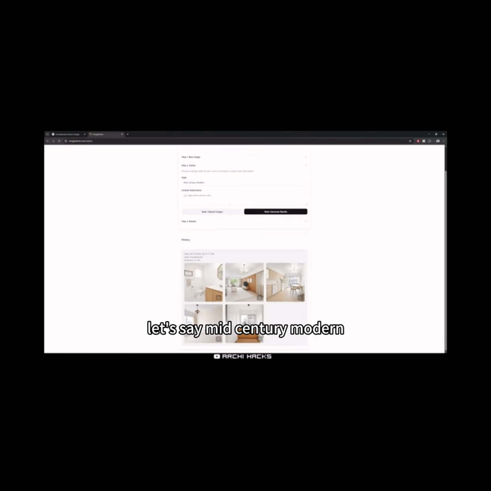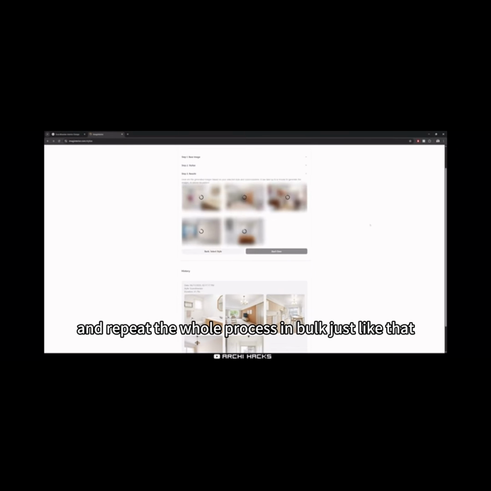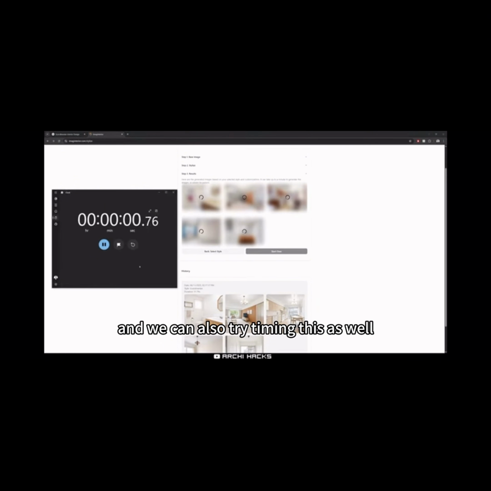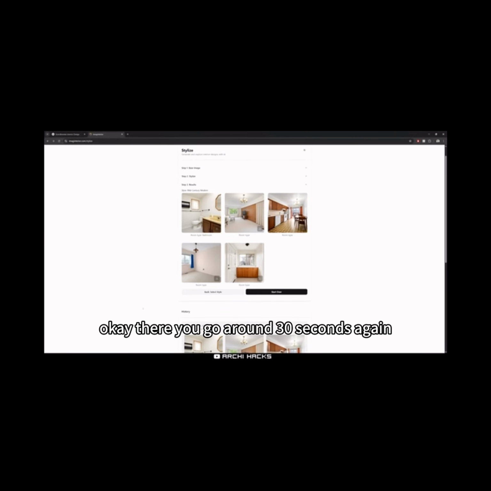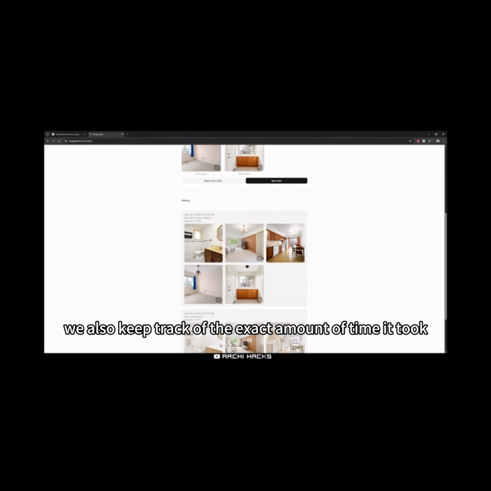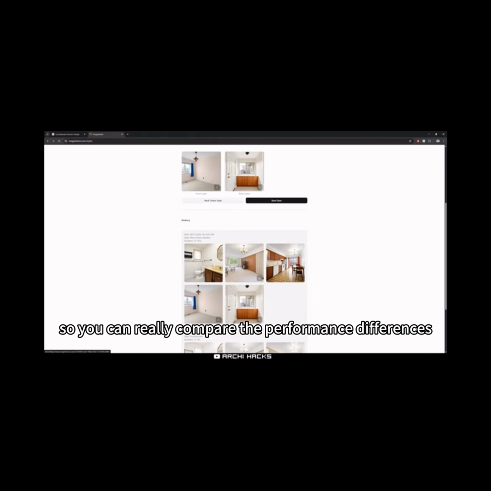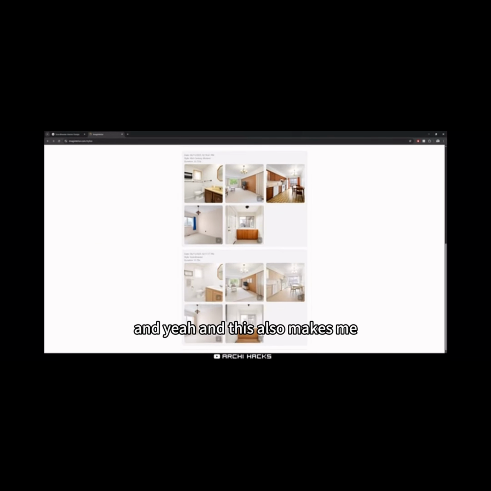So for example, if I go into stylize, I can change this to, let's say, mid-century modern and repeat the whole process in bulk, just like that. And we can also try timing this as well. Okay, there we go, around 30 seconds again. Oh yeah, and we also keep track of the exact amount of time it took to generate each image, so you can really compare the performance differences. And this also makes it really easy for me to compare the two styles, just like that. So I really appreciate this. But if you have any other suggestions, I'm more than happy to add them here.